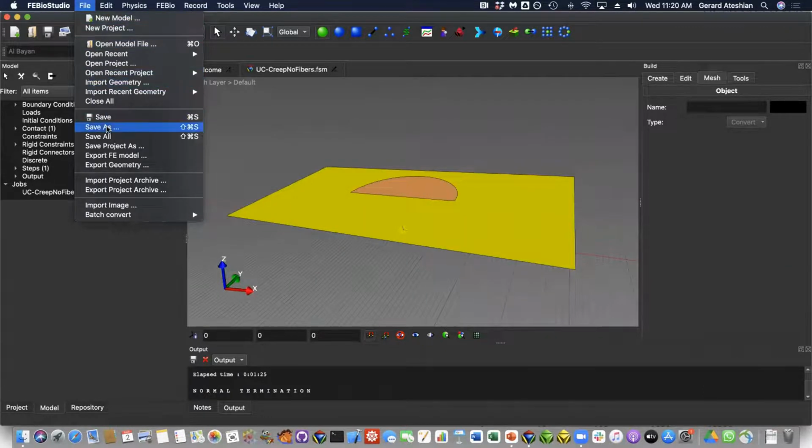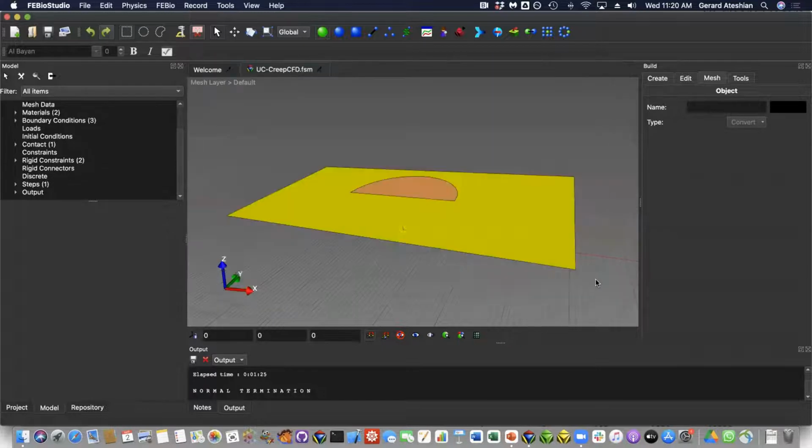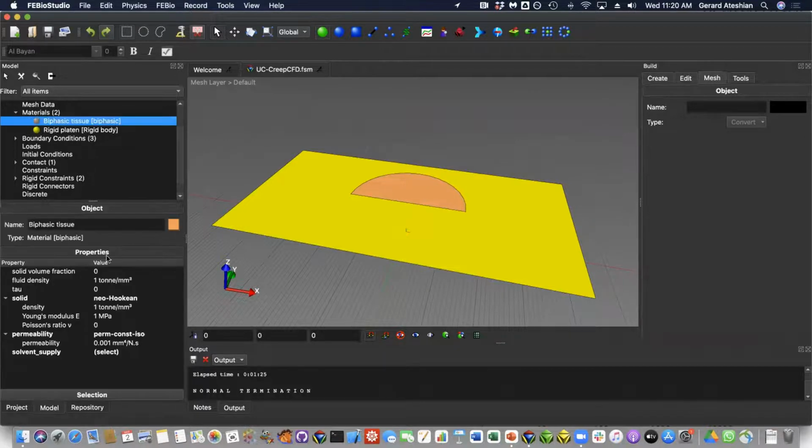I'm going to say save as. Instead of saying no fibers, I'm going to say undefined compression creep, continuous fiber distribution, which I will abbreviate as CFD. So now the material orientation doesn't matter because I'm going to pick a spherical symmetry. So I'm going to go to the material tab and I'm going to modify this material.